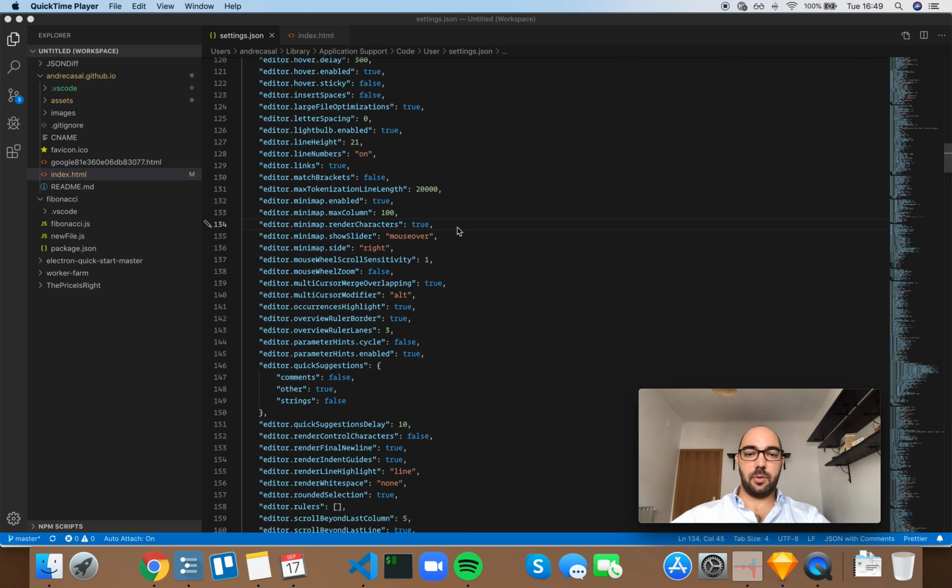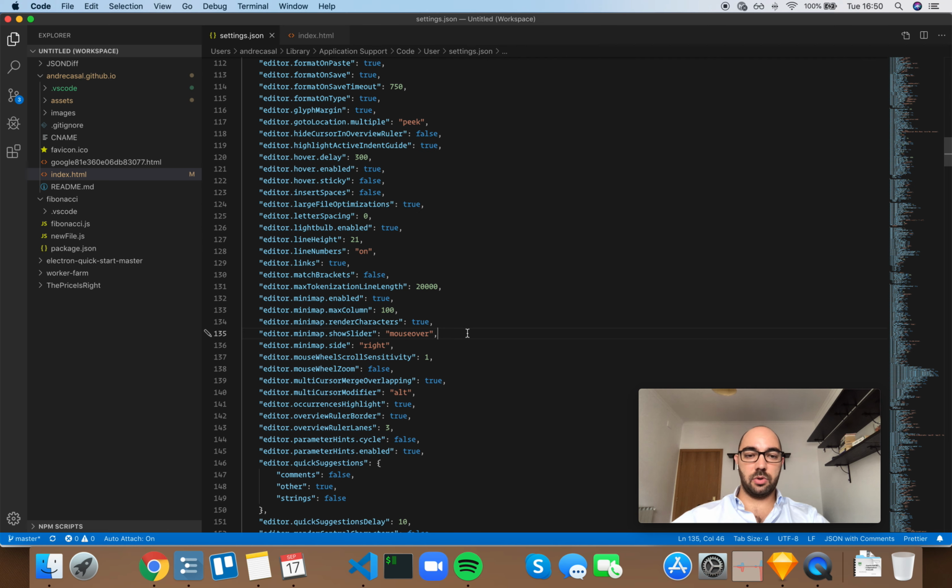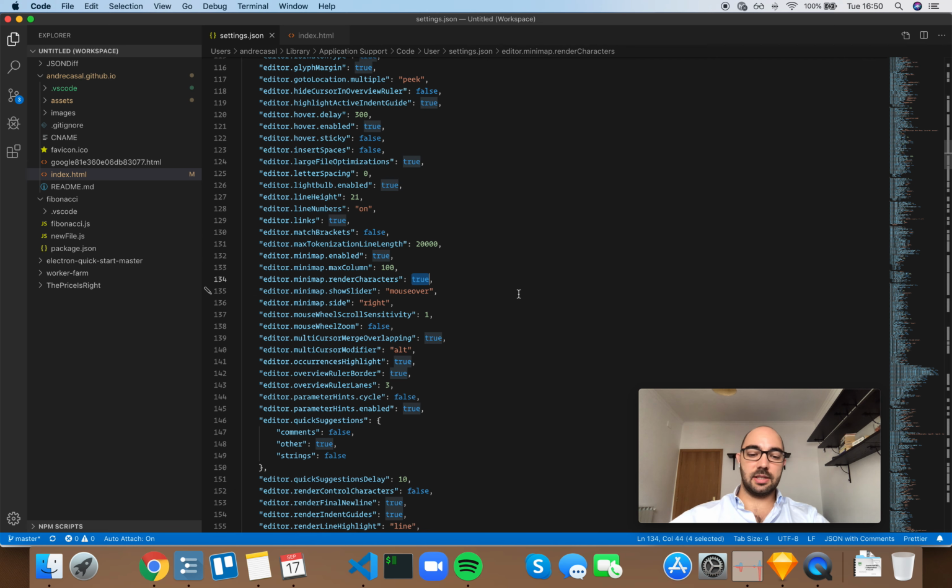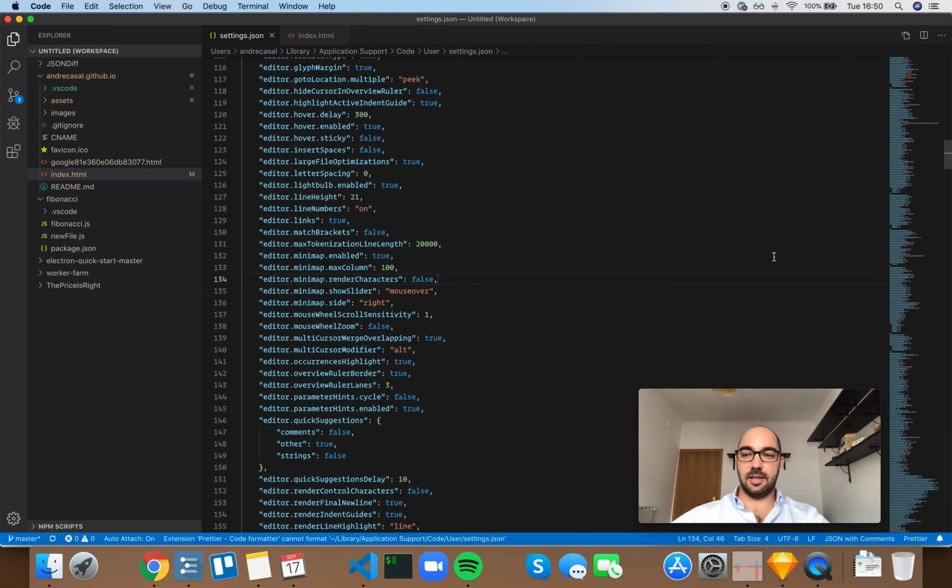Editor minimap render characters. Render the actual characters on the line as opposed to color blocks. So by default, this is set to true, and what you actually see in the minimap are the real characters that are coming from your code. Now you can set this to false and take a look at the minimap, and then you just have color blocks, which to me is kind of weird.